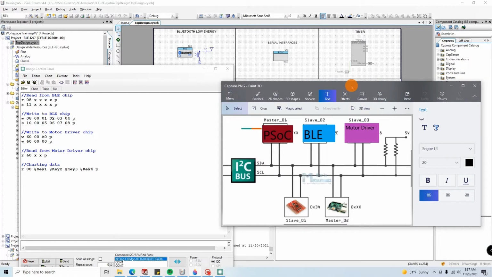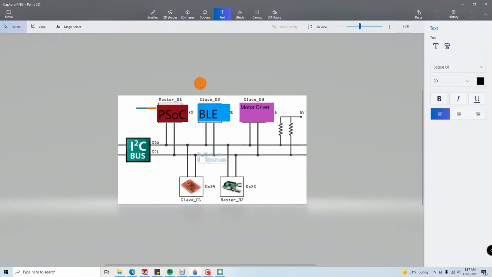Okay, so let's say you have your PSoC, your BLE chip, and your motor driver chip all on the I2C bus. And you're programming your PSoC and you're wondering if maybe there's something wrong in your code, or maybe there's something wrong with your wiring or your peripherals, such as the BLE chip or the motor driver chip. So let's see if these devices are communicating on the bus, and then we'll know whether or not our code isn't working, or if the peripheral is what the problem is.